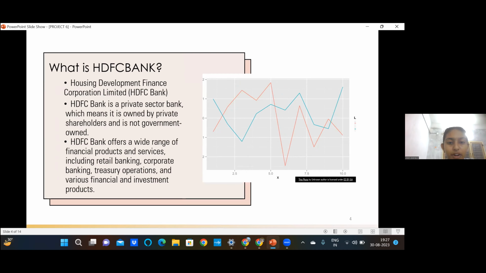This bank provides a wealth of data through the HDFC Bank CSV dataset, which contains information on customer transactions, accounts, balances, and more. This data can be used to gain insights into customer behavior, identify trends, and make informed business decisions.